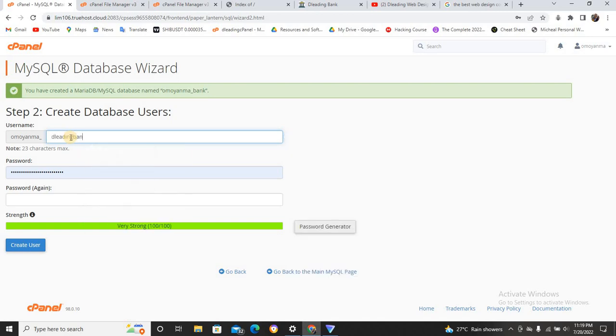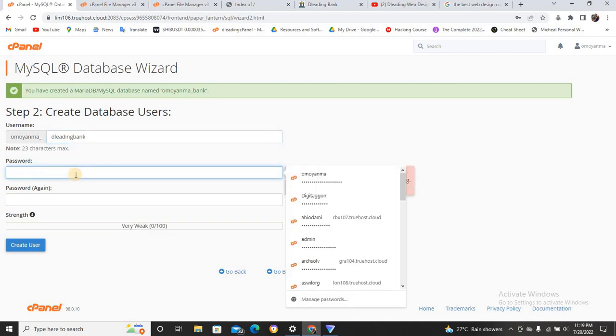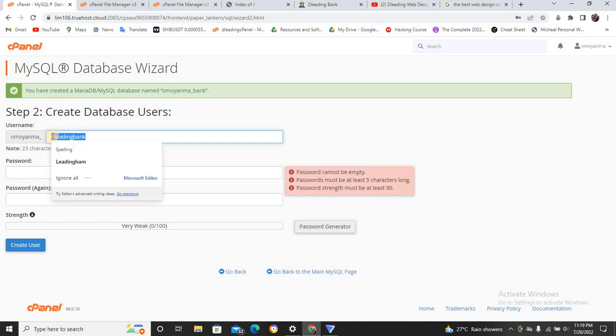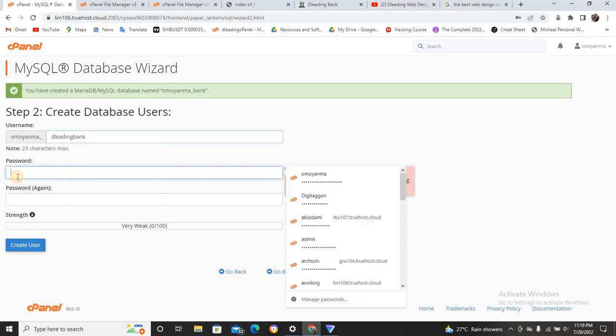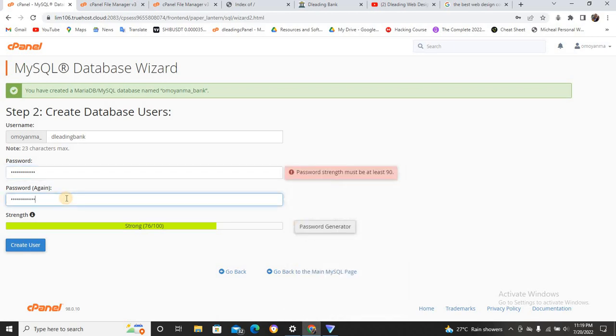Now I'm going to create my password. In most cases, let me try. If this deleting bank works out, I can use it as a password. If it is not strong, maybe I will need to use the password generator. Well, it's strong to some extent. Wow, that's good. Password strength, ah, it's not that strong. Okay, let's use the password generator then. I think that would be a very good one.